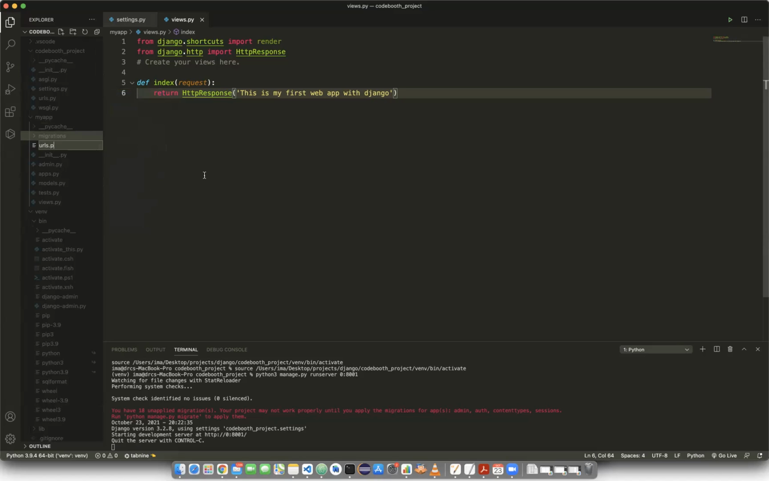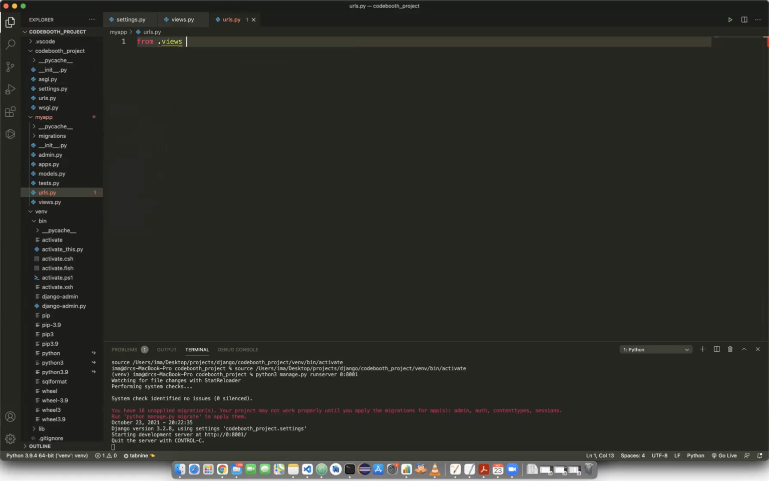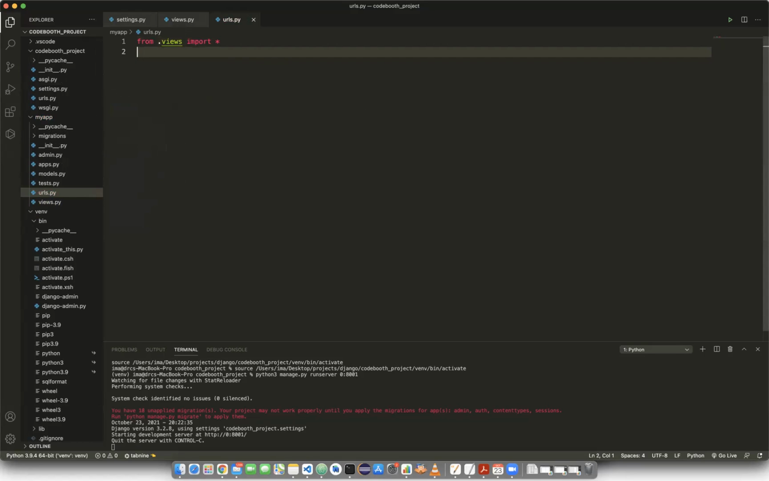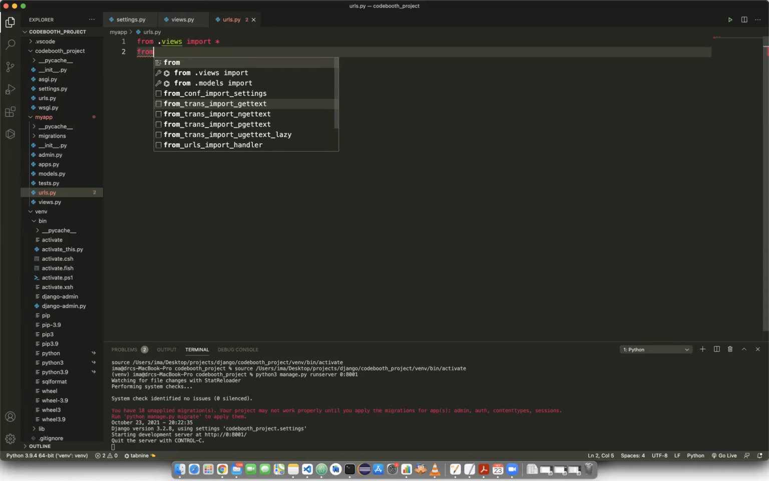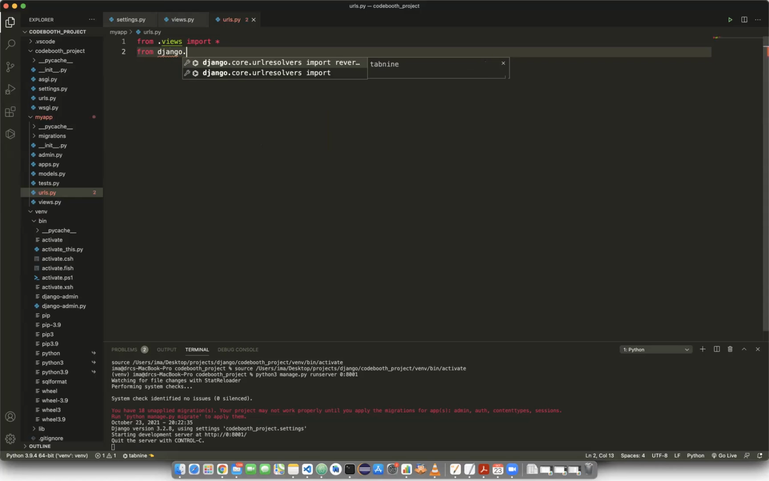So from there, they will import the views file. So from .views, import star. Import star means that we are importing everything in the views module, right? You know, in Python, every file is looked at like a module, right? So from that, we'll also import the URL package that Django comes with. So from Django.urls, import path, right?